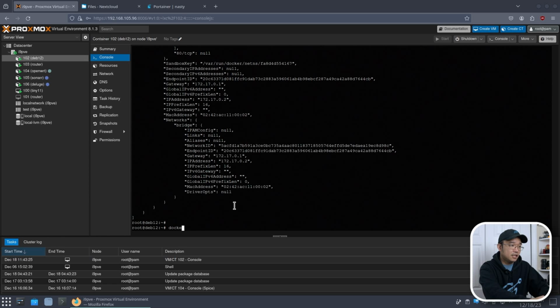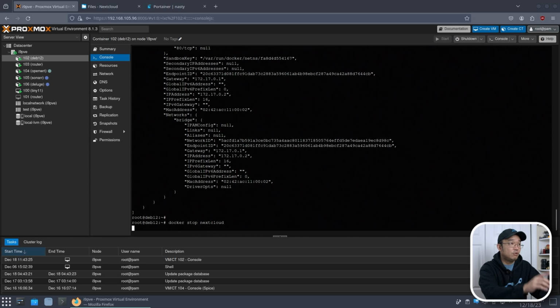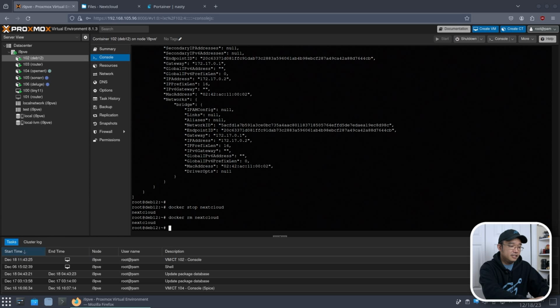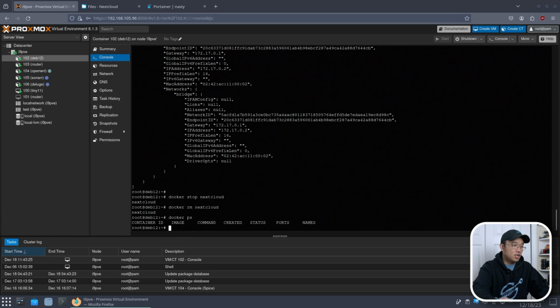So we're going to do docker stop Nextcloud, and that will stop the installation of Nextcloud running. Then docker rm, remove Nextcloud, and that will actually remove that. So if I go to docker ps, it's all gone.